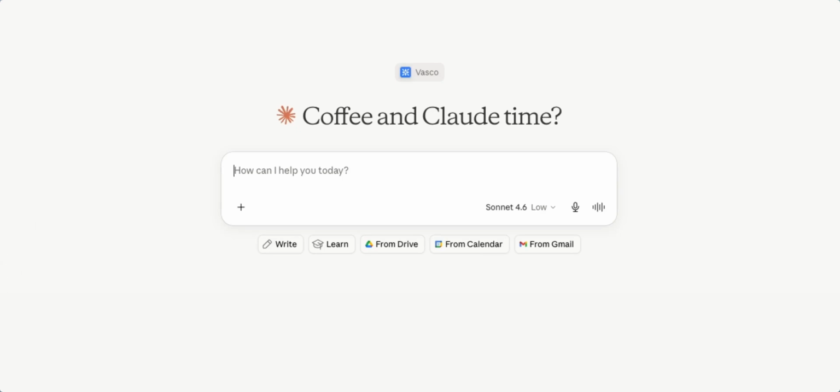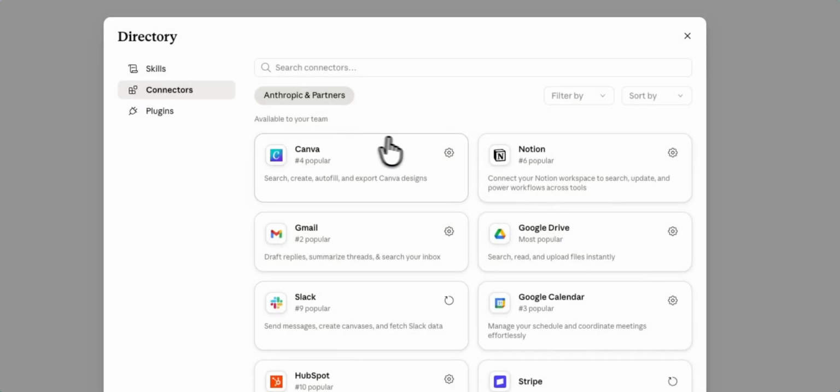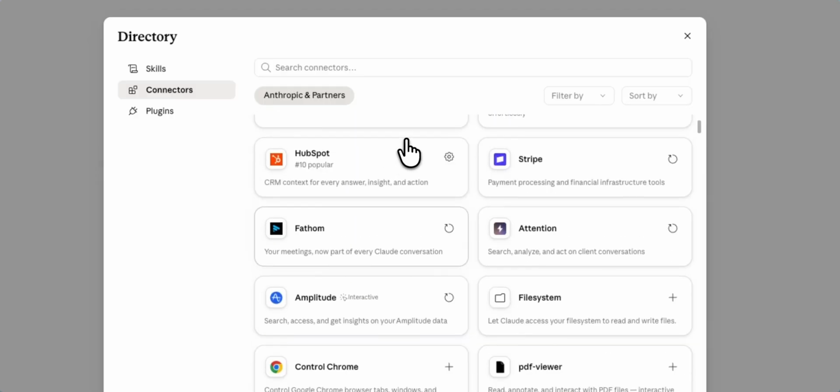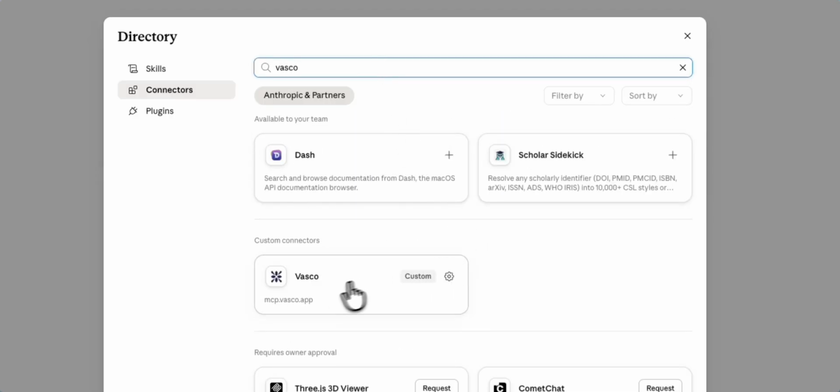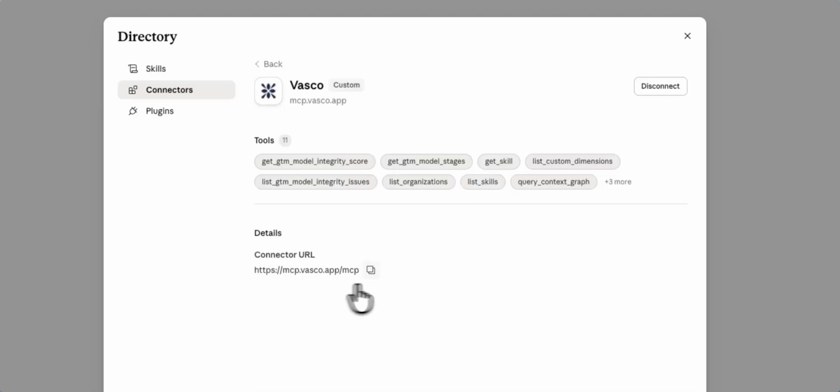If you're building AI agents in Claude and you need more accurate analysis with deeper insights, this is the connection you've been waiting for. The Vasco MCP gives Claude direct read-only access to your revenue data, like your metrics, context signals, GTM model configuration, without any manual exports or custom middleware. It takes only one command to connect.